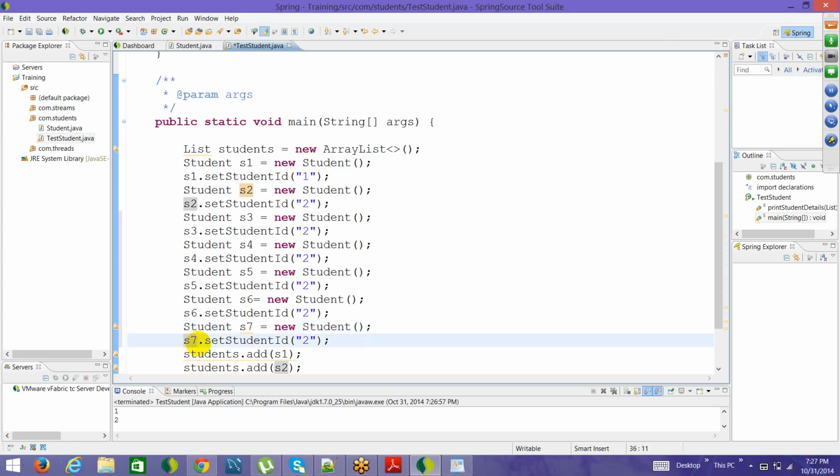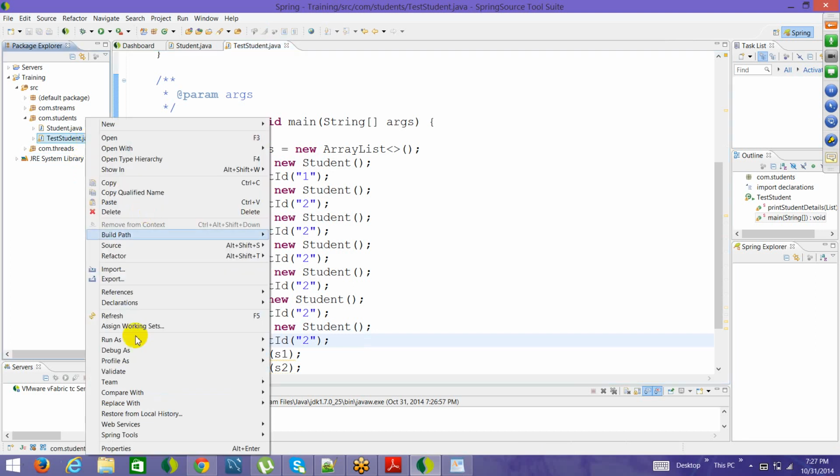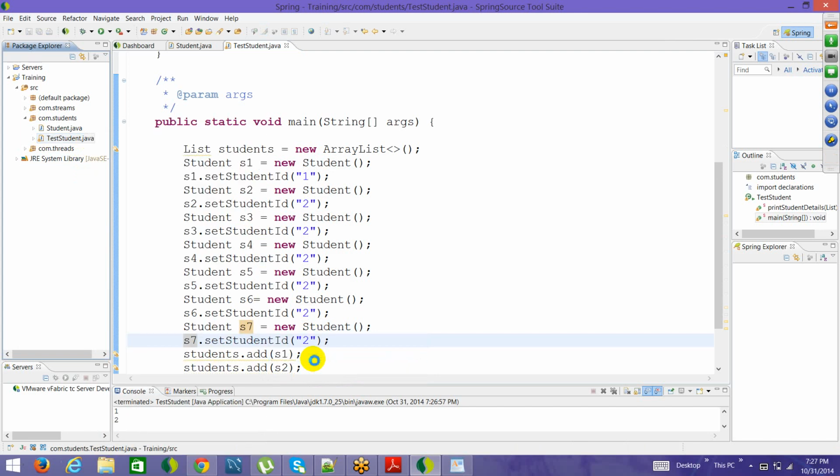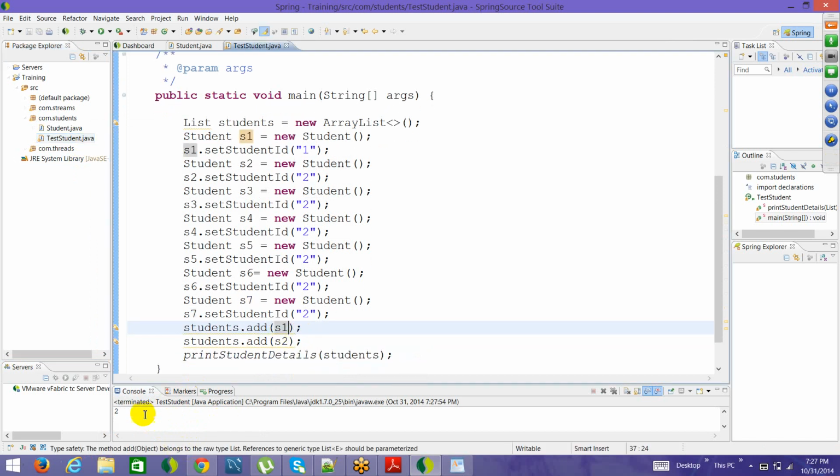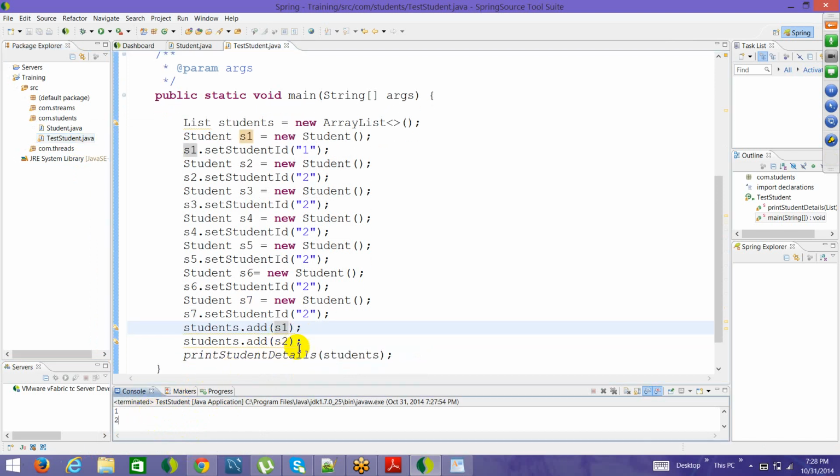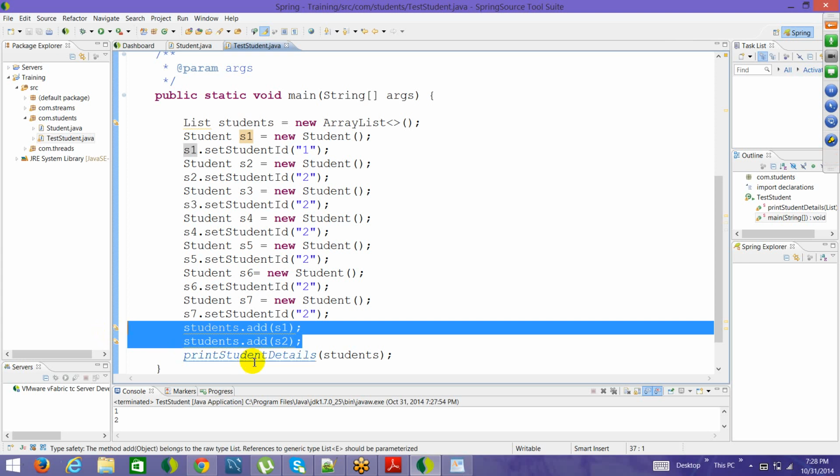So it has to print details of all the 7 students which are out there. Let's try to run. This is what it has to do, I'm just trying to illustrate here. Alright. Oh, actually I did not add them in the collection. It only showed 1 and 2. You actually have to add them in the collection.